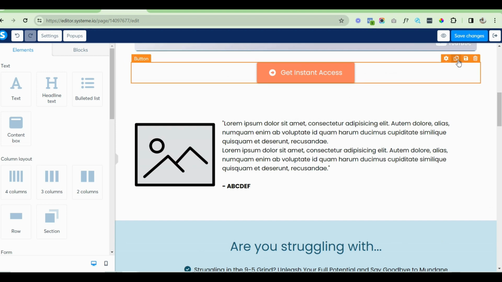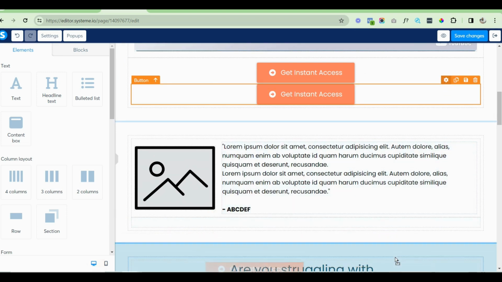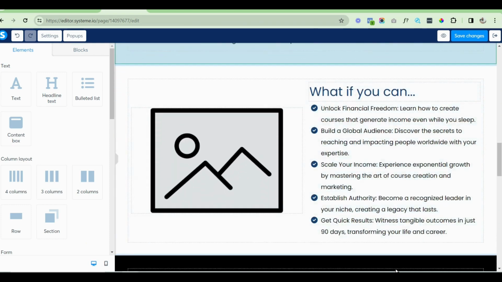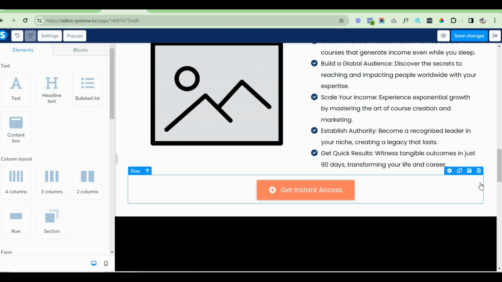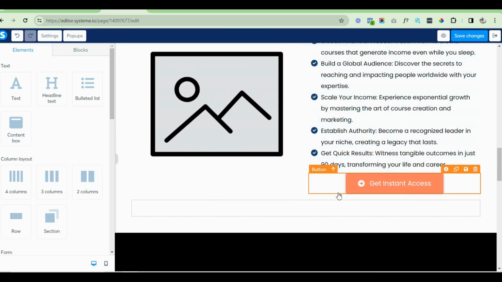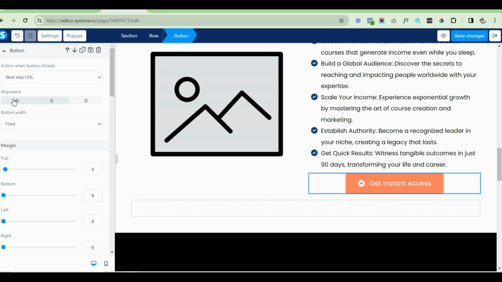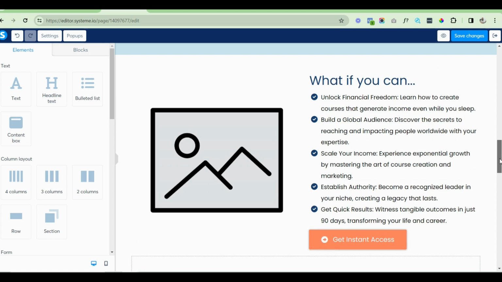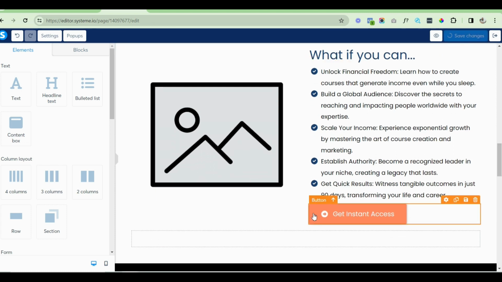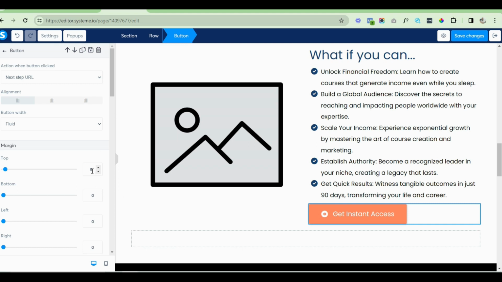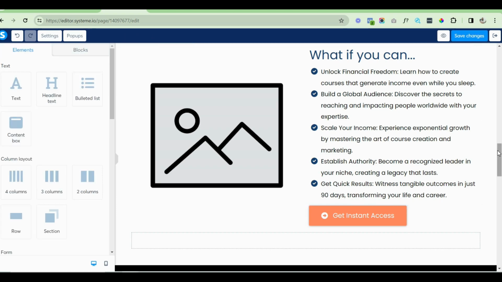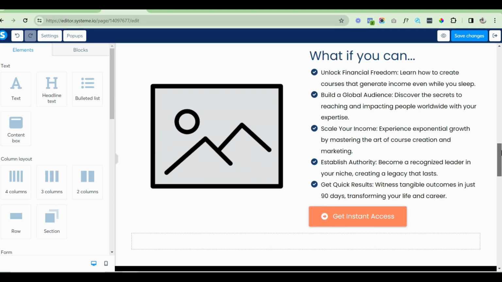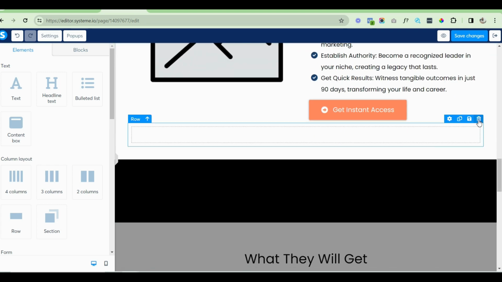So here we are future pacing, and I will add a button also over here. I duplicated it, and then I'm dropping it here again, and I will add it here in this column. It looks better, and I will left align it again. Everything is left aligned. Yeah, slightly more, like I think 10 will look better. Yeah, okay, so this third section is also finished, where we are talking about the promise, right?